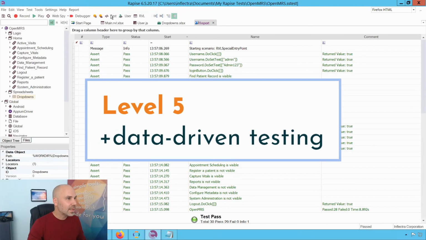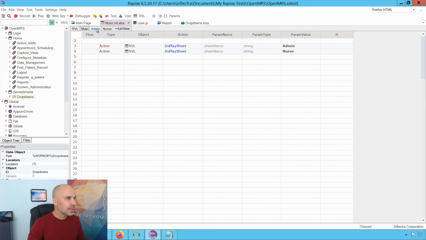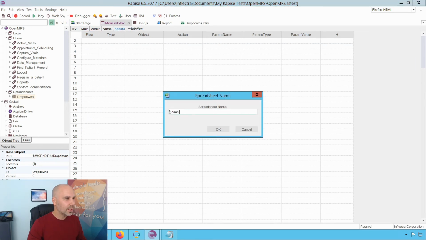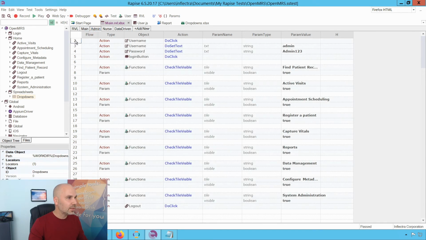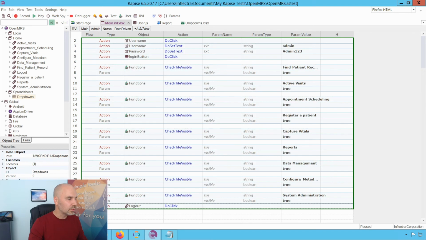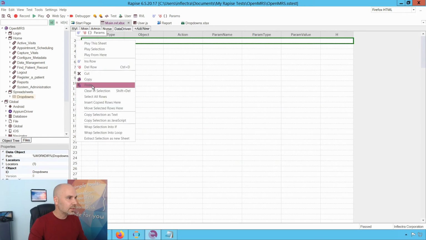And we are now moving to the last level, level 5. On this level, I am going to make the test data-driven. So let's create a new sheet here, and let's name it data-driven. And I will take everything from admin sheet and copy it to data-driven. So copy and paste it here.